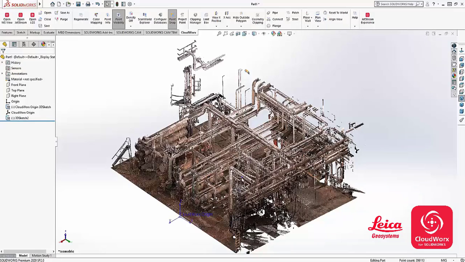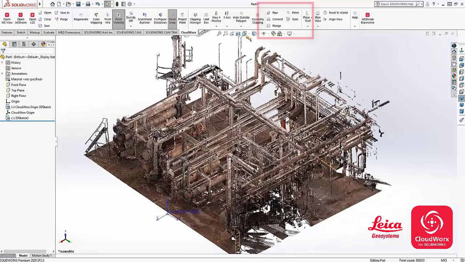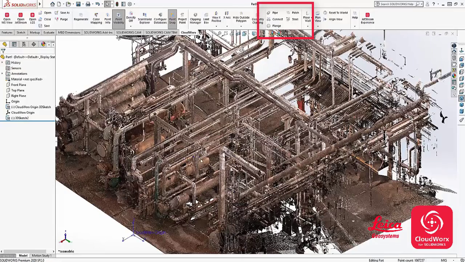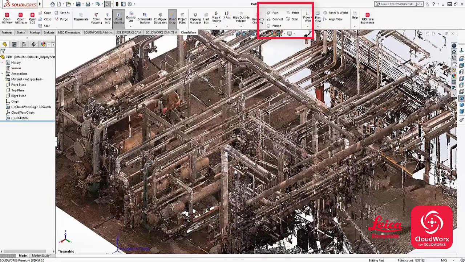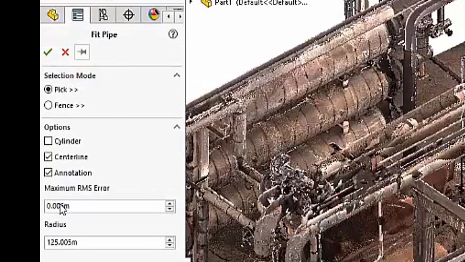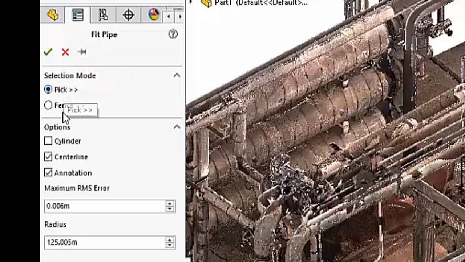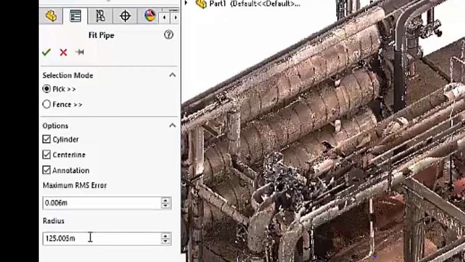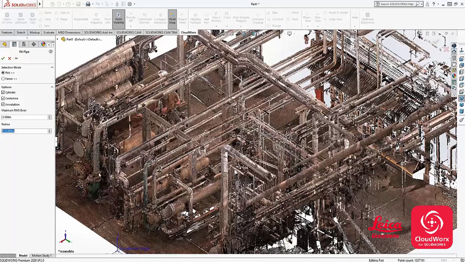So now we're going to have a look at some of the fitting tools within CloudWorks for SolidWorks, such as the ability to create pipes, patches, steel sections and also flanges, and also the ability to actually connect any of the pipes that you create. So if you click Fit Pipe, you get this little menu open up on the left hand side. You can choose then your selection method, whether you want to pick the points or draw a fence around the pipe. Then you can choose what type of geometry and information you want to create when you're actually generating the pipe within the scene. You can also choose your maximum RMS error and also specify a radius of the pipe if you know it.